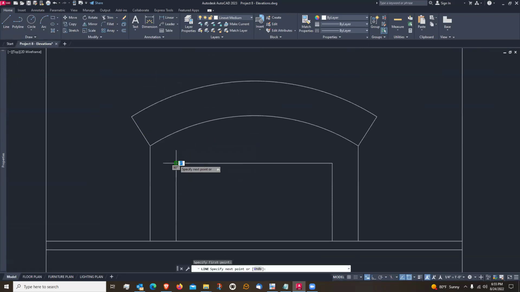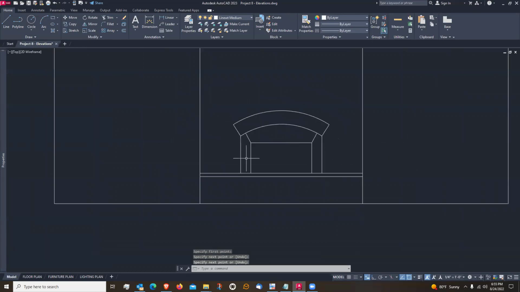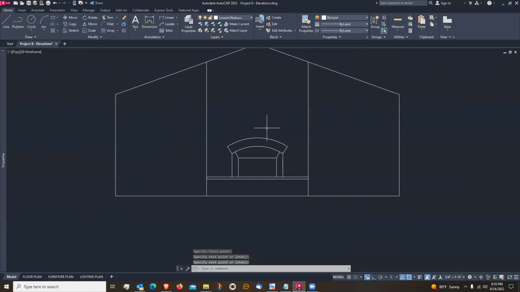I'll start here, and I'm going to go perpendicular on this arc. So I'm looking for that perpendicular sign. There it is, and I'll just click. I'll do the same on the right side. Line tool, start point, perpendicular. All right, so there is our fireplace.